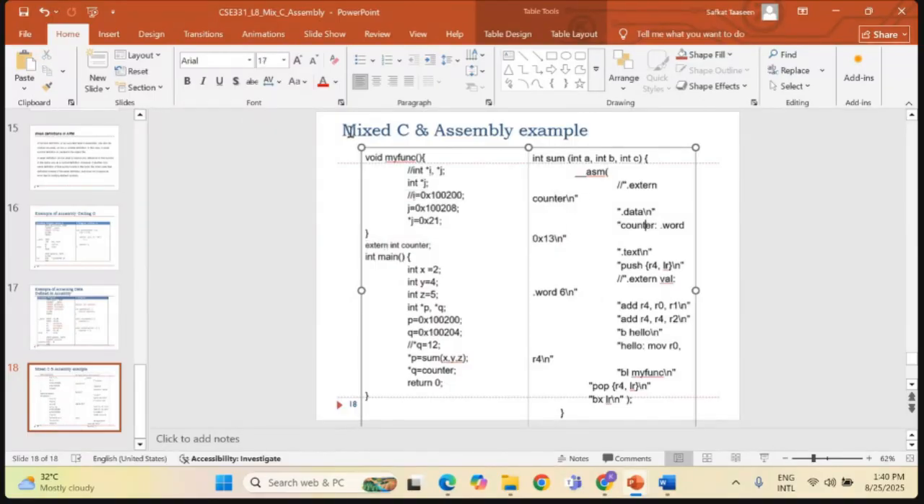Now, why do we call this mixed C and assembly? If you see the portion on the right, it starts like a C function. The sum kind of looks like a C function, right? Because in assembly you would have this starting with the label sum followed by the colon, and then an instruction. But here, it's been defined like a C function, right? But within the brackets, it has been defined using assembly.